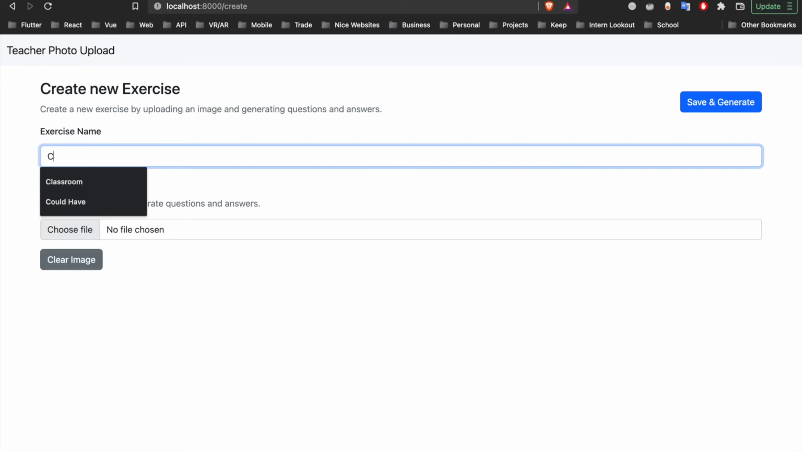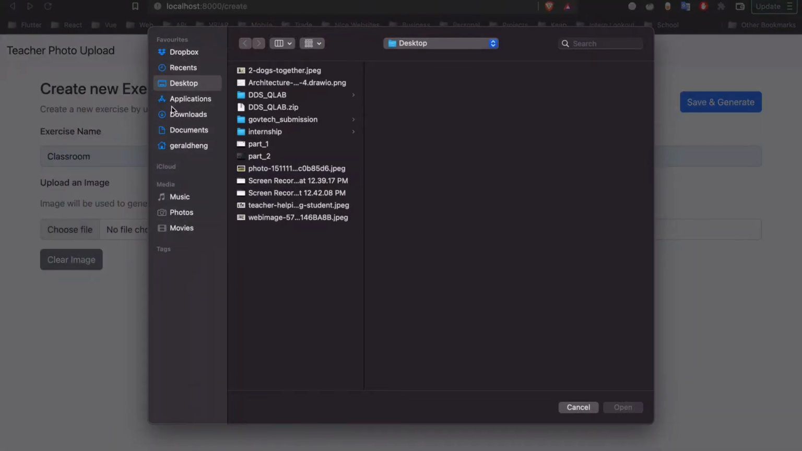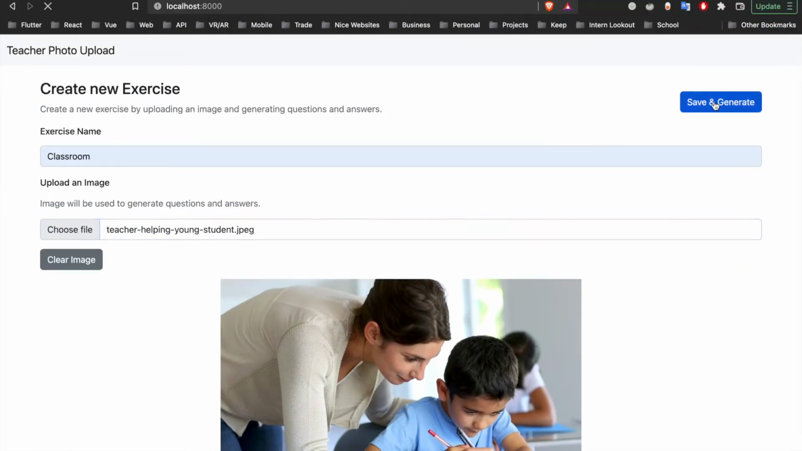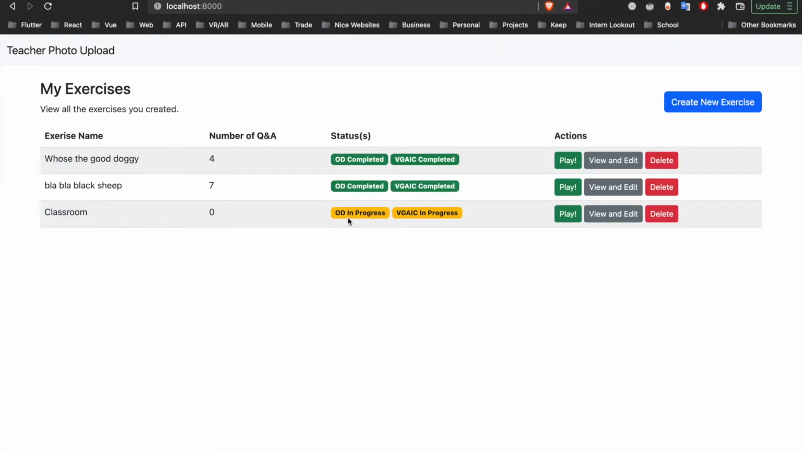So maybe we'll start off with creating a new exercise. We call it classroom, and let's choose an image. We can choose perhaps this image here. Okay, now we click save and generate. You can see here in the statuses, OD in progress, BQAIC in progress. So these 2 are our ML models, and they are generating questions and answers. Once I click refresh one time, you can see OD is completed with 1 question.